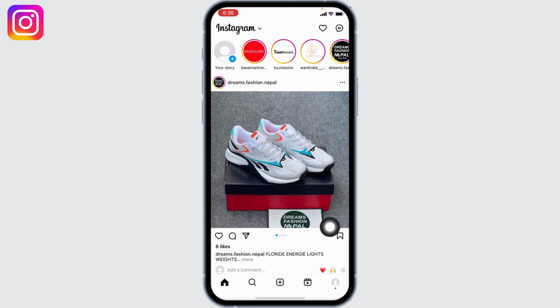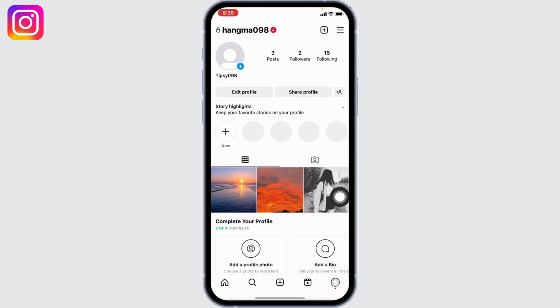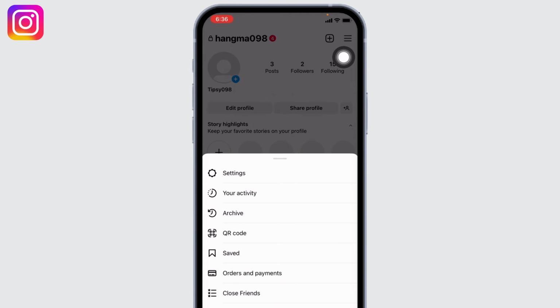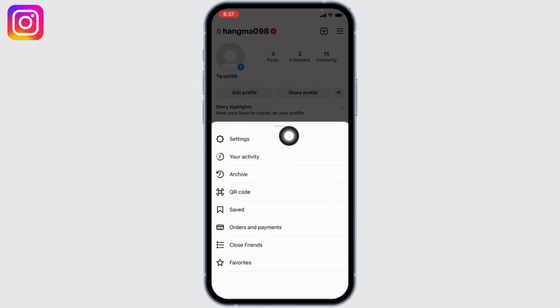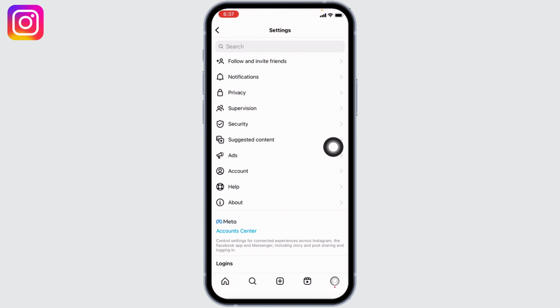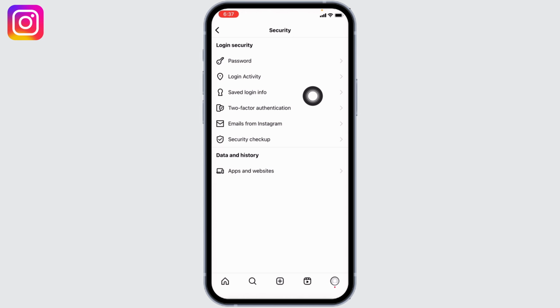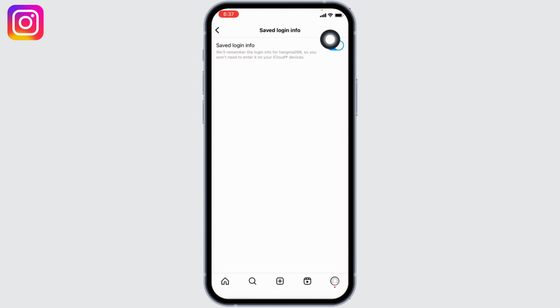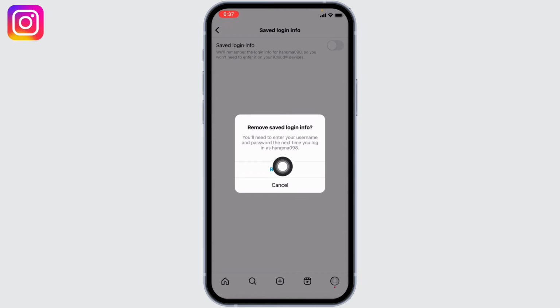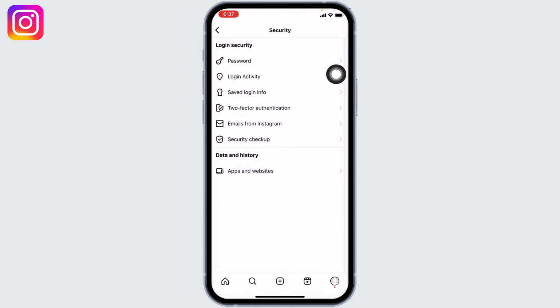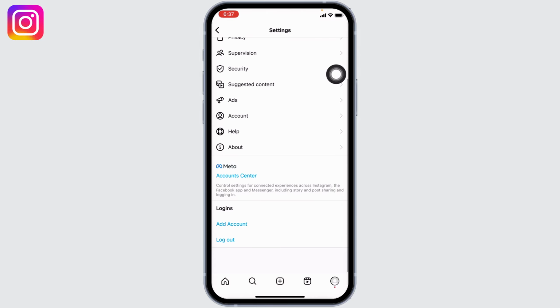Firstly, what you need to do is head towards your profile. After you land on your profile, at the top right corner you can find three bars. Tap on it. From here you have to select the option of settings. Open it. Now go to the option of security. Go to the option of save login info. Now you have to toggle off this option of save login info. Tap on remove. After you toggle off this option, go back, scroll down to the bottom.